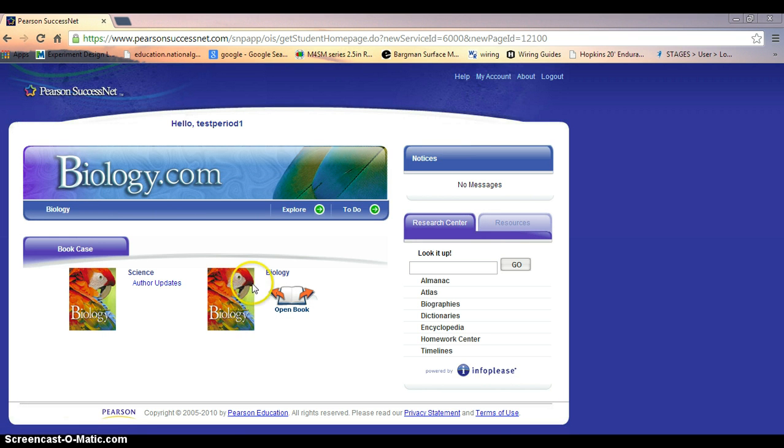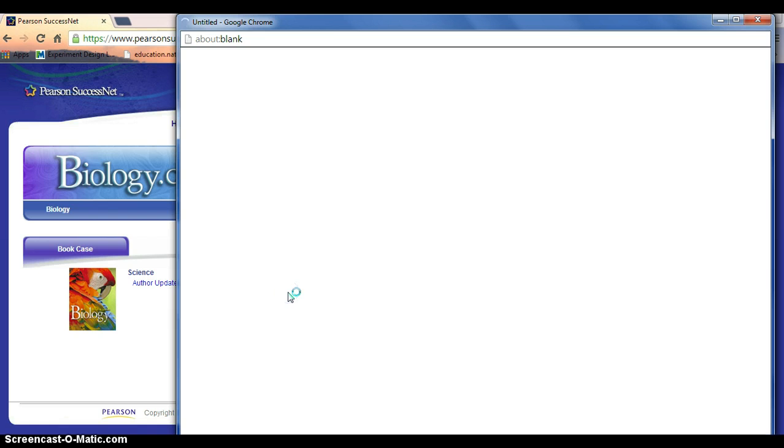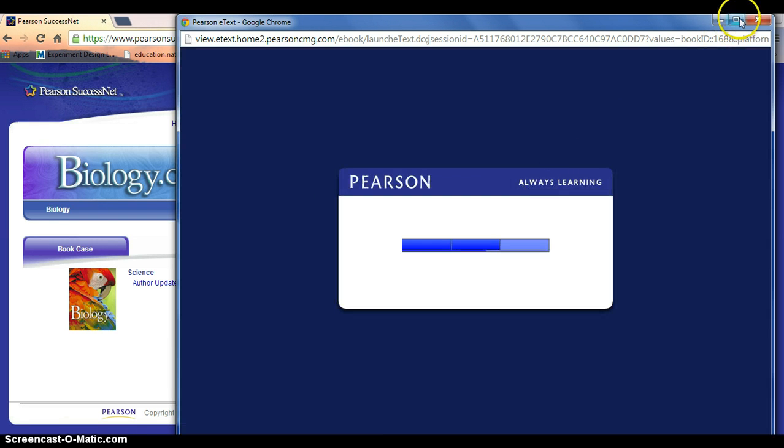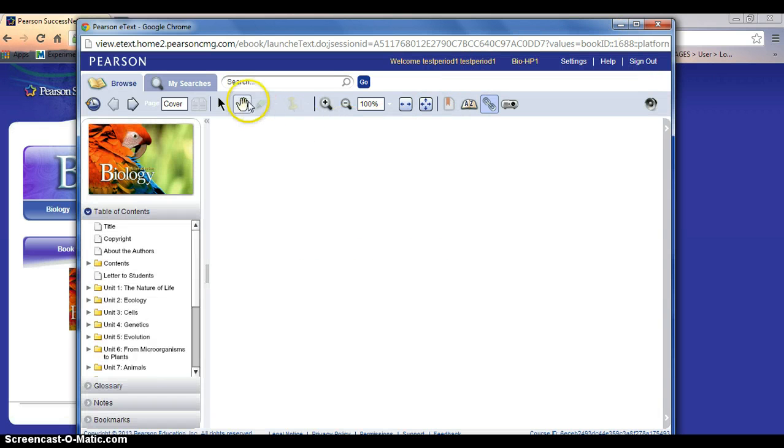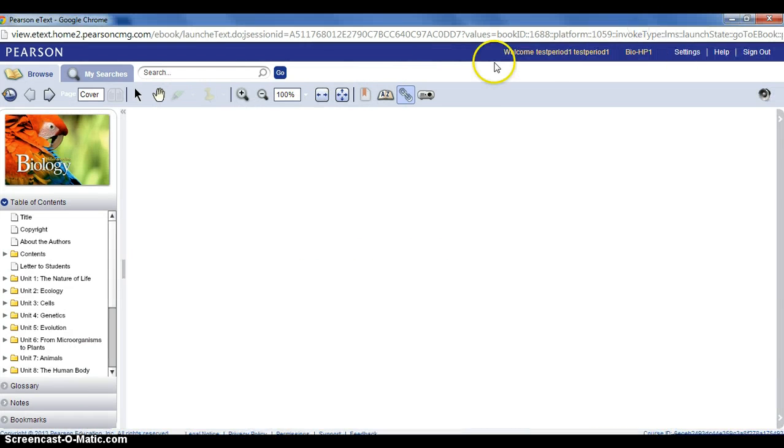On the home page, you should have access to, number one, the digital textbook. Sometimes kids try to open this link and they'll get error messages and it will not actually load. Depends on your browser and also sometimes your pop-up settings as to whether or not the book will load. Once the book does load, you'll get a screen that appears something like this.